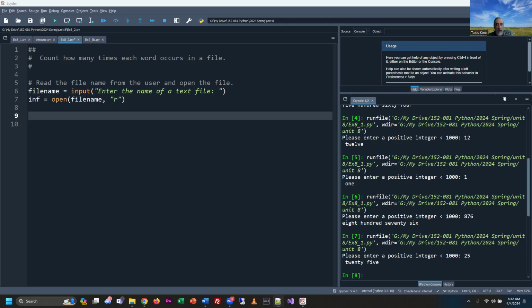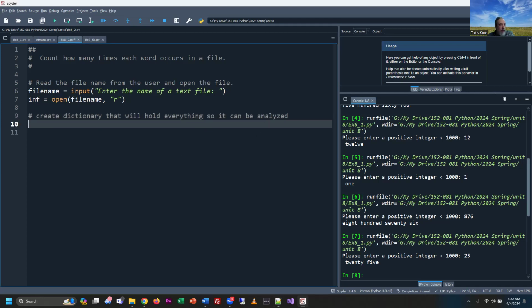Next, we're going to create a dictionary that's going to hold everything. I'm just going to make a blank one and call it counts. Whatever file I throw at this, it's kind of interesting: I take any text file with words in it, read through it, grab each word, line by line, word by word, throw it into this dictionary, and also store how many times it appears.